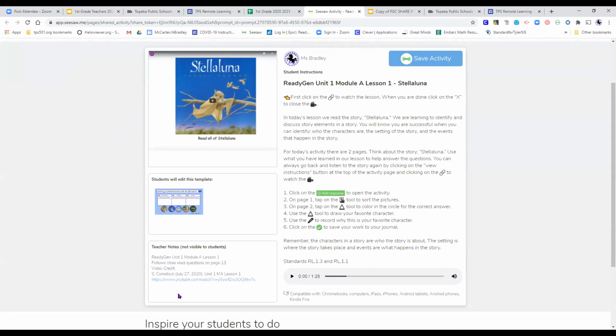It also gives you teacher notes over here where I got the information and where I found that, so you can look in and see how it follows in the book. The lesson itself is attached to each one of these ELAs, so it does have the lesson there. So if you wanted to push this out and have them watch the video from their Seesaw, they can. Then it has the activity.